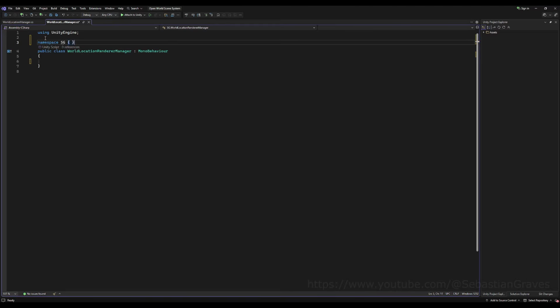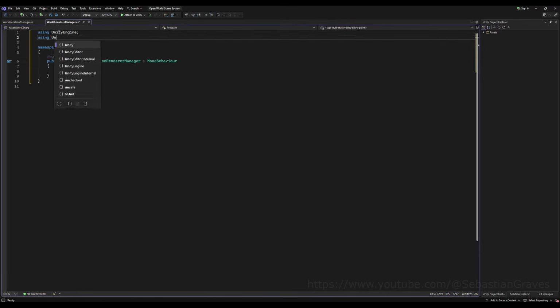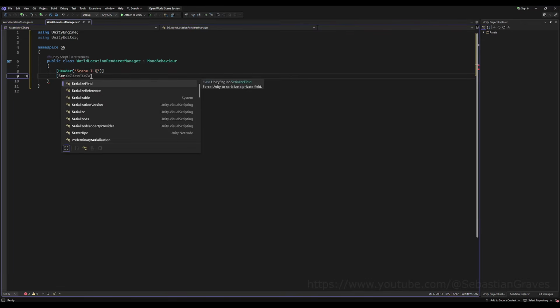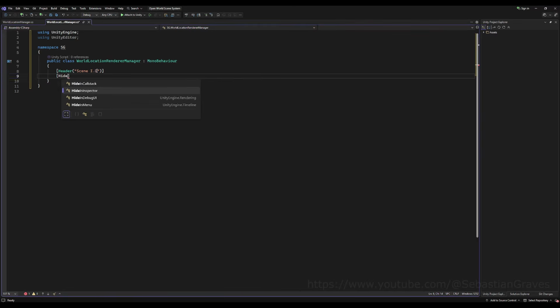So let's begin by dropping in our namespace and deleting the start and update functionality. And I'm going to come up here and say, right under using UnityEngine, using UnityEditor. This will come into play later. So the first thing I want to do is come down here and make a header for the scene ID that this is in, and this will be a variable of an int. We don't need to see this either, so we can also say hide in inspector.